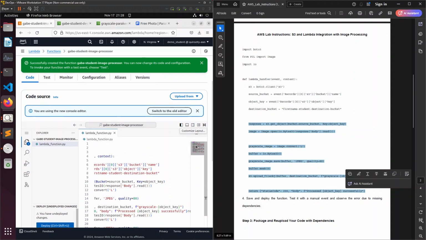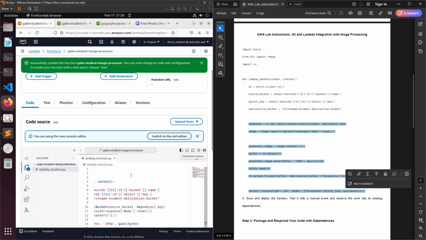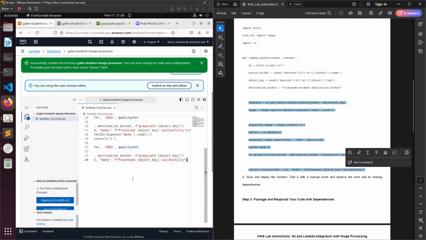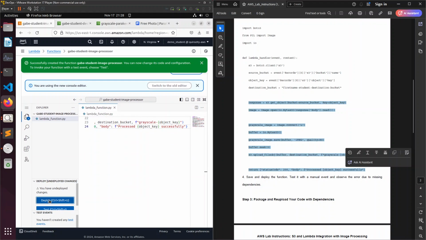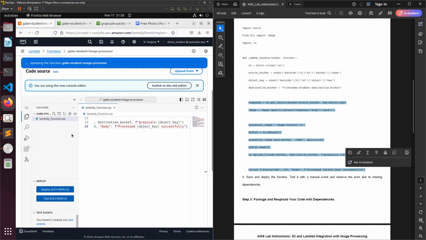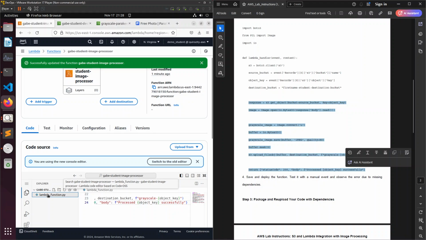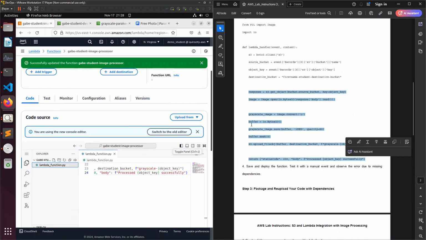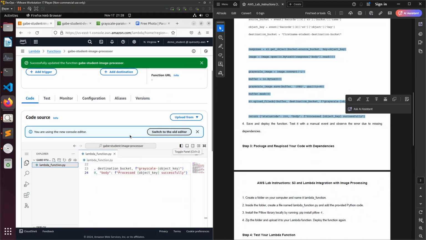All right. So the next thing we have to do is click deploy right here, or you can press Control Shift U. It'll be updating the function. And there we go. Now we have our code in place. We have our function in place. And let's go ahead and try to test this.